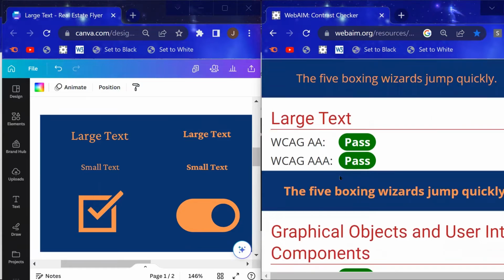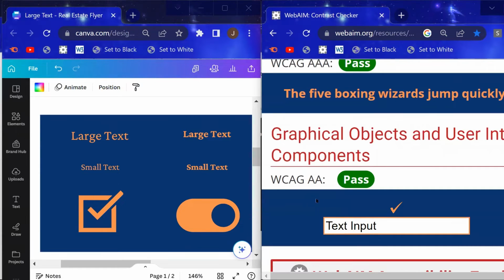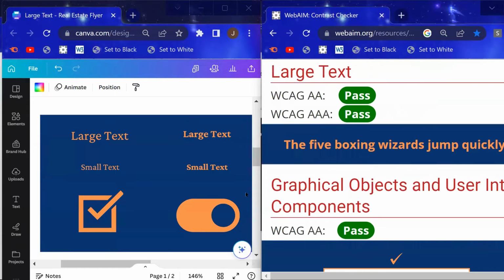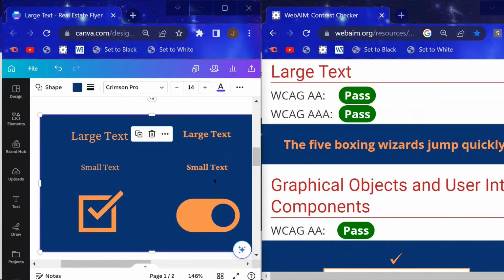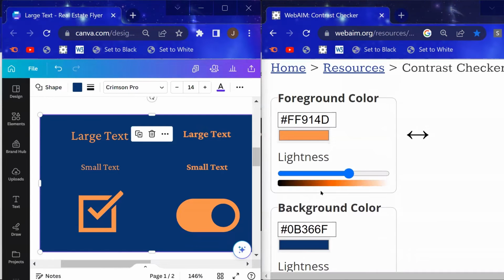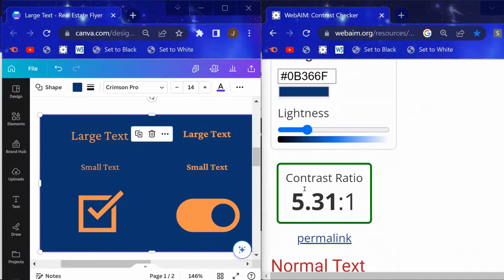So it would pass for large text and graphical objects and user interface components. This is a little bit surprising because it is a little bit difficult to read, especially the small text, but it does meet that 4.5 to 1 or greater contrast ratio.